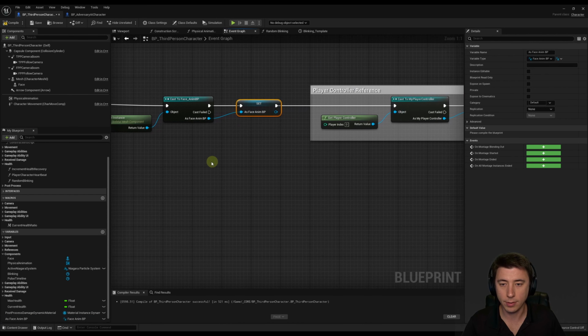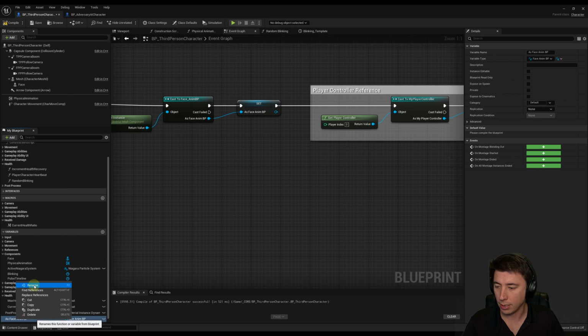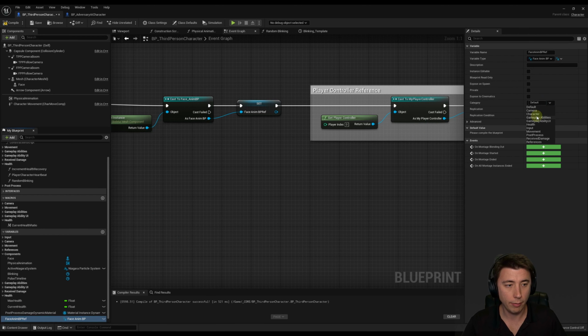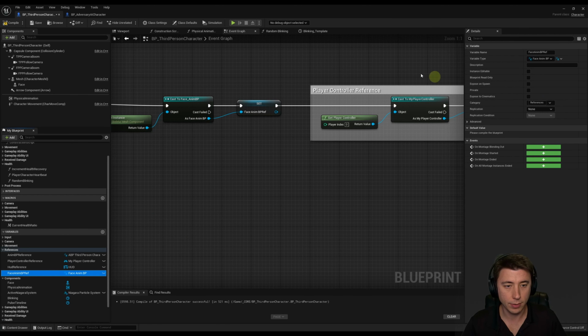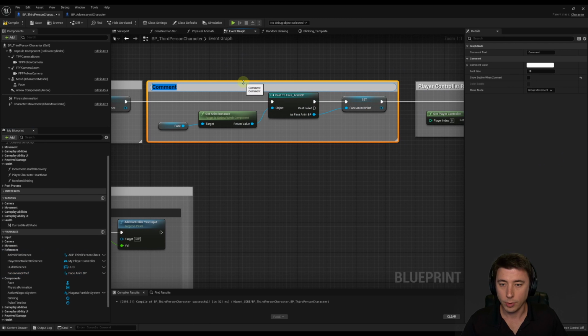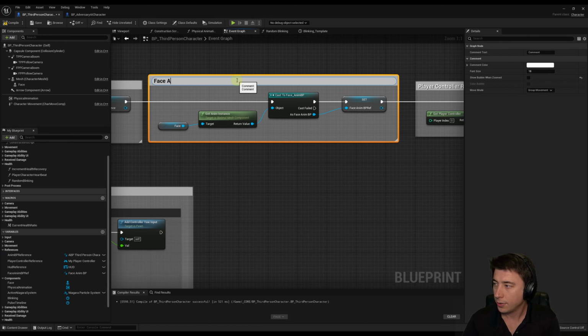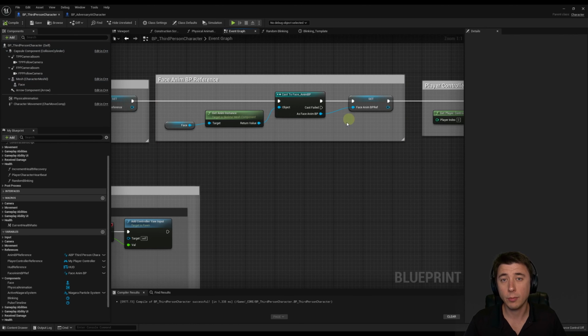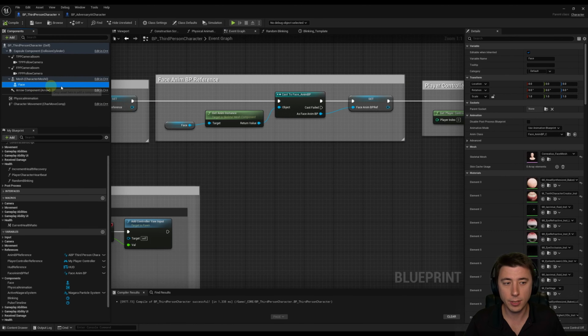And this one I'm going to rename. So I'll come down here, right click, rename. This is going to be titled face anim BP ref. And I'll categorize that under our references. So over here, references. And then I can comment. So just C and then face anim BP reference. Compile and save.